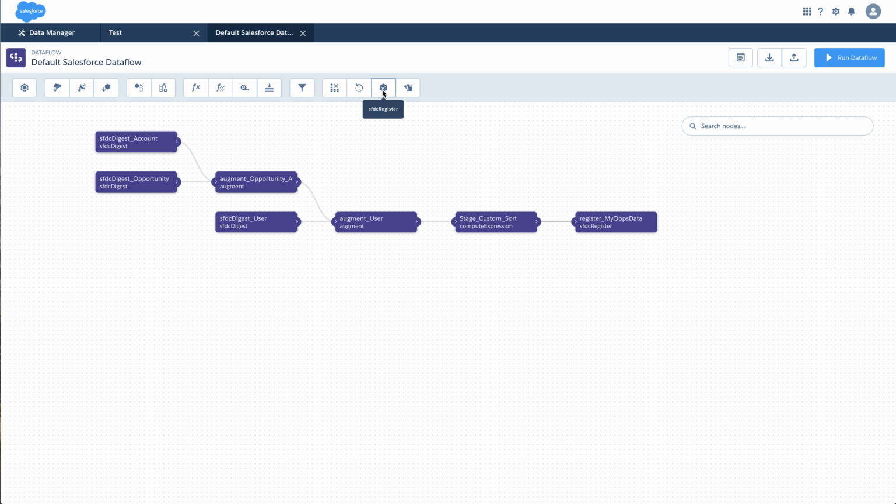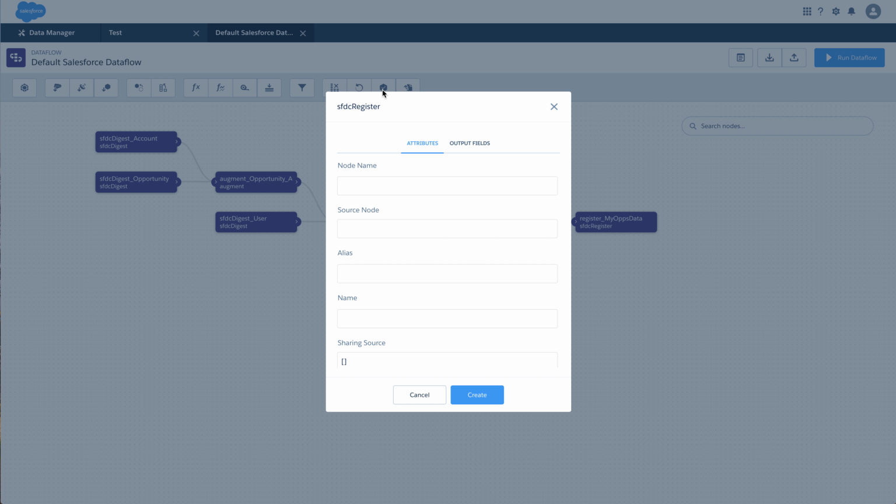There is the SFDC register transformation, which is essential to create any data set. The register transformation is where we enter the name and the alias of the dataset, and also mention any security predicates or sharing sources if you wish to inherit the sharing from Salesforce, or if you wish to have any security restrictions on the number of rows based on security predicates. In all of these transformations, you can always have a look at the output fields, how the fields are being created and what fields are being added.